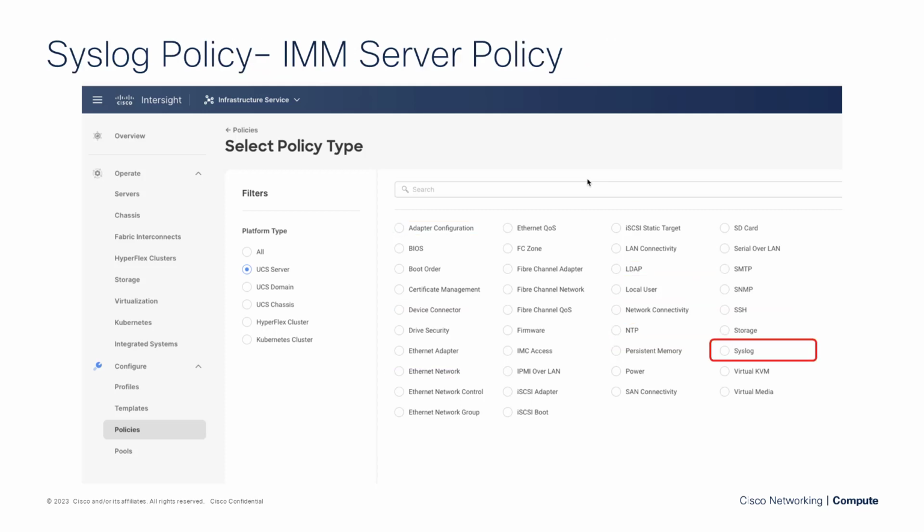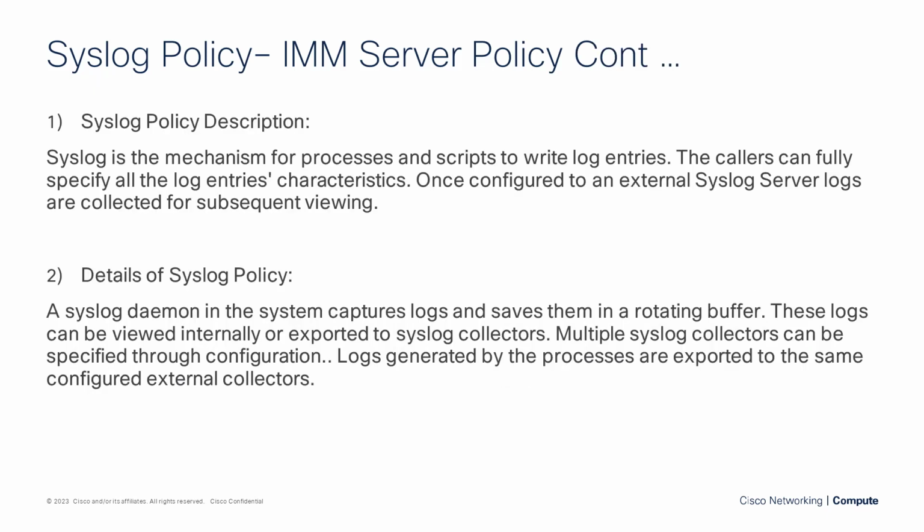Today, we're going to be focusing on the Syslog policy, which is highlighted here in the red box. Since this video caters to server policies in Intersight Managed Mode, we're going to be using the UCS server platform type. Please refer to the other videos in this series to understand more about the configuration of other types of policies that are shown on the screen.